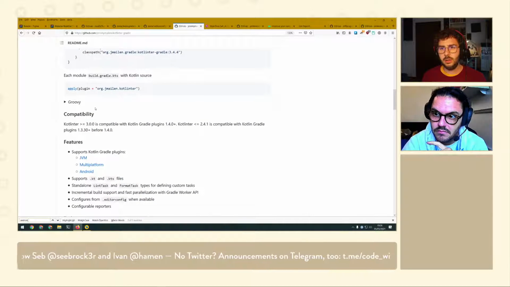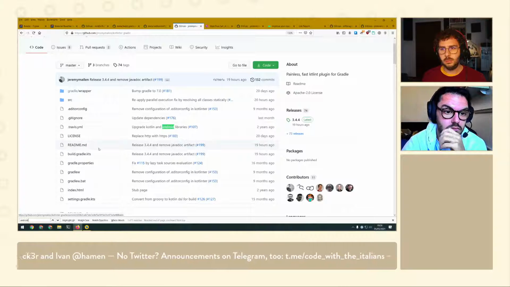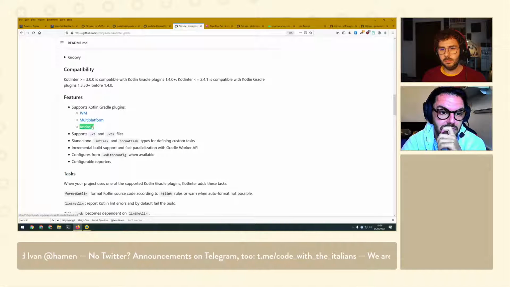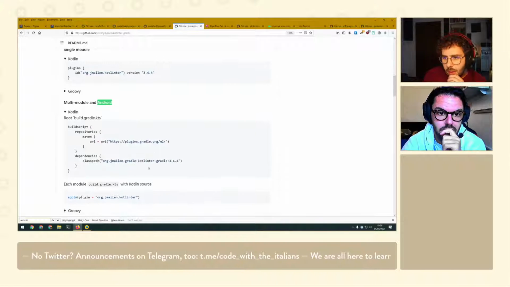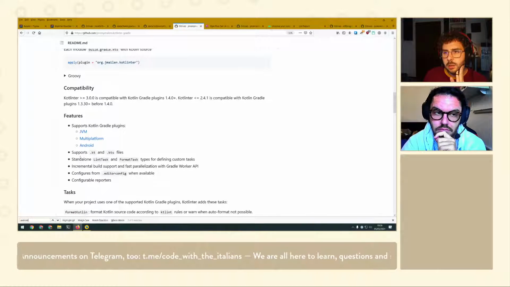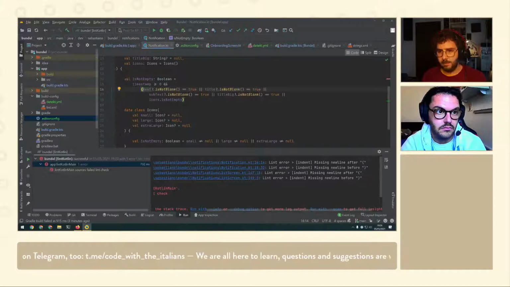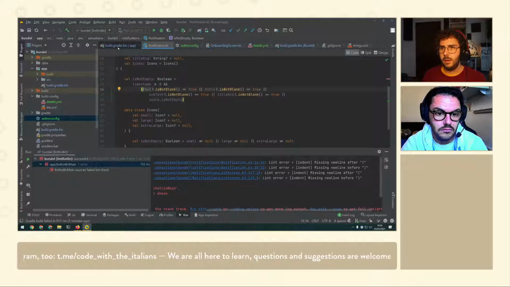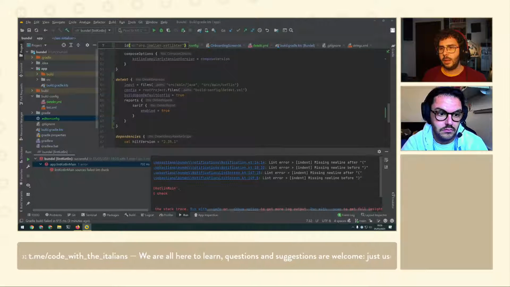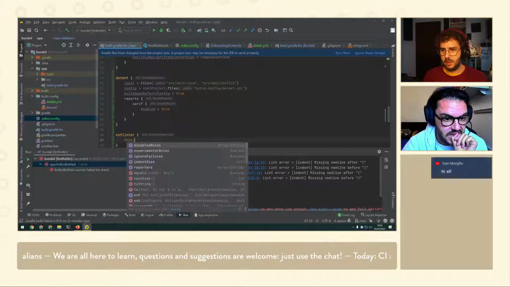Multi-module and Android. This isn't particularly helpful. Okay. Sure. Kotlinter, blah blah blah. I don't remember. Let's see if maybe it's just not documented. So, let's see, Kotlinter, and we can configure it. Let's see, this dot.